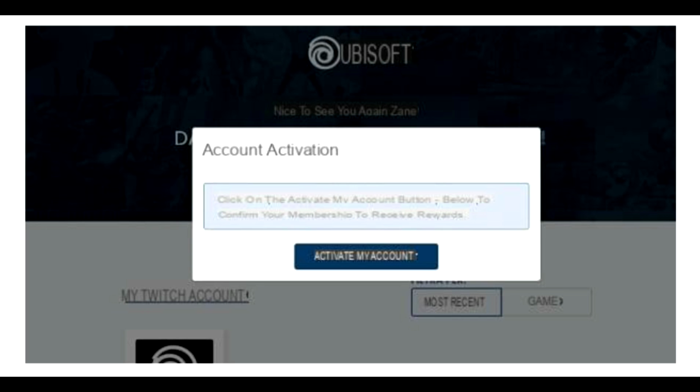By doing so, you will provide your membership to receive the rewards associated with linking the two profiles. At this point, press the button Close. And you have successfully paired it.